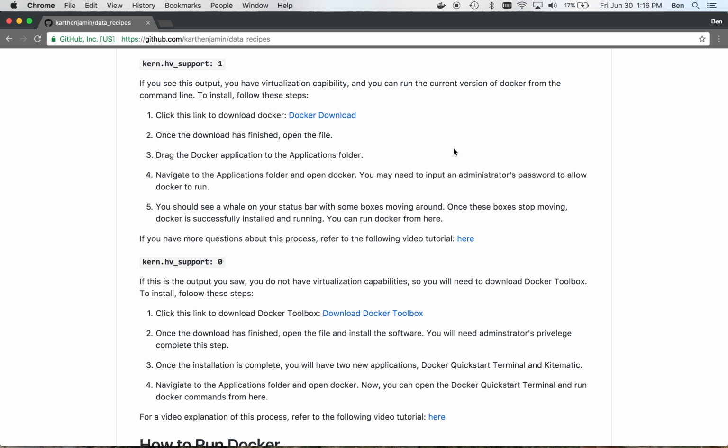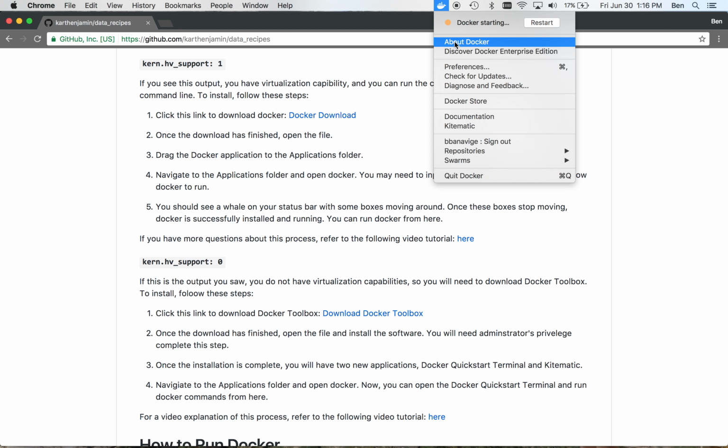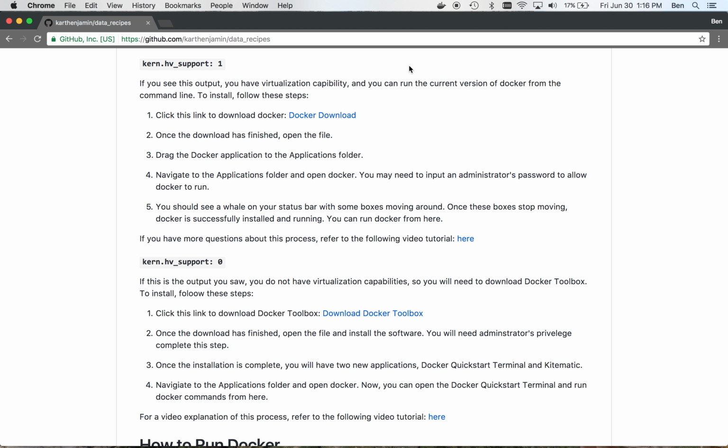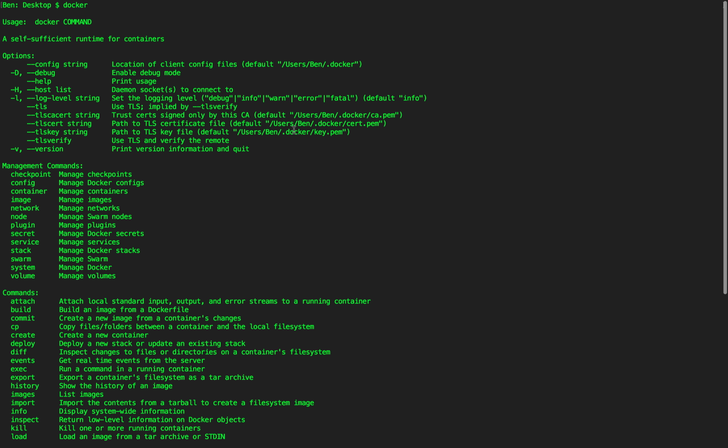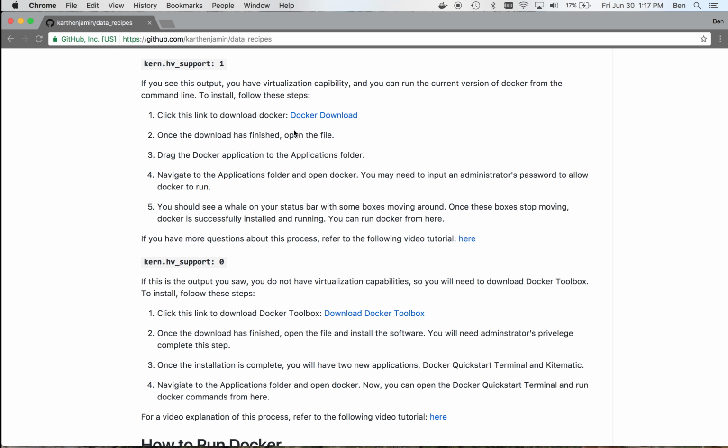I've installed Docker before on this computer, so it's not asking me. But once you get past this step, you should see a little whale on your status bar up here that has these little boxes moving up and down, which means that the Docker daemon is booting up. This is called the Docker daemon. Basically, the Docker daemon is running on your computer, and once it's running, you're able to run Docker commands from your command line. Once the boxes stop moving up and down, we know that Docker's installed. Then you can type docker here, and you'll see you get a bunch of options. So we know that Docker is successfully installed.